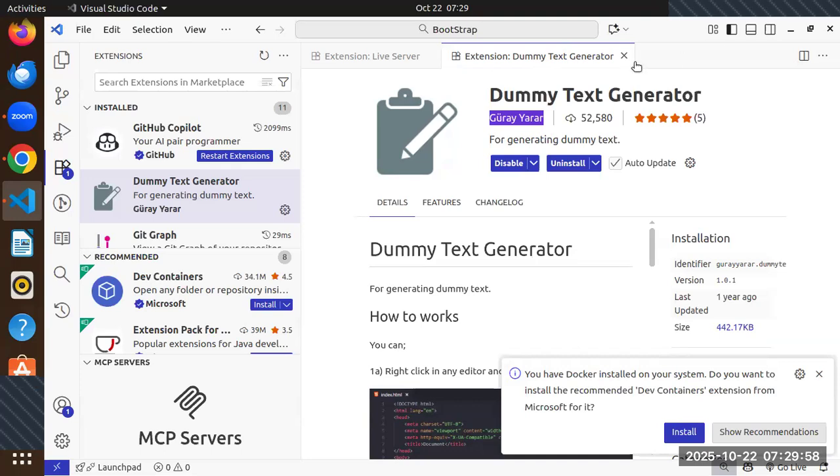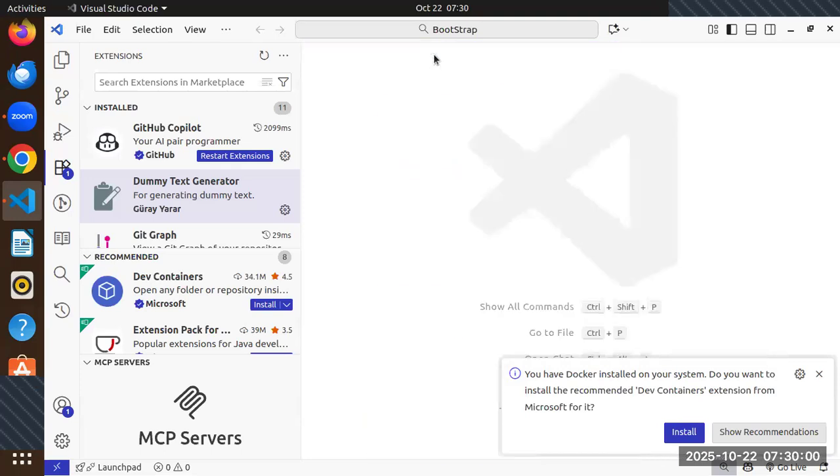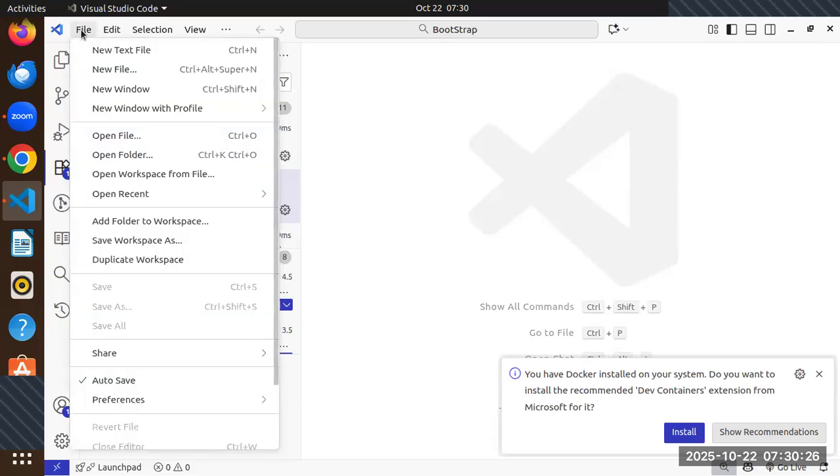Now close it. Next, team, enable auto save. I want to enable auto save, so that whatever code I'm typing, the code will save automatically. How? Here we have the File menu, and here you need to enable auto save.